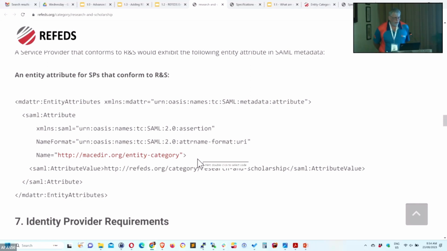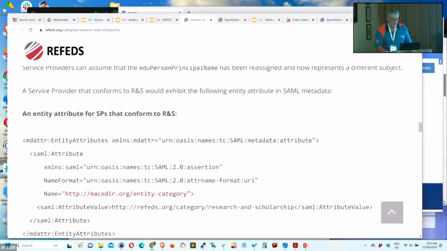So when a researcher's service gets approved for R&S, pretty much this chunk of metadata is added to their actual metadata set. And I can demonstrate that now quickly by using a little Jagger tool, which I have set up previously. Hopefully it will work.